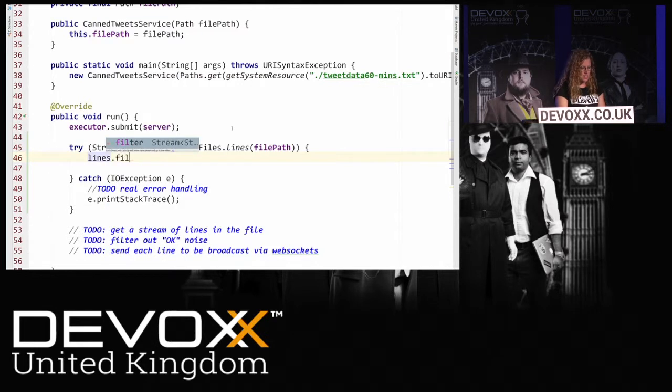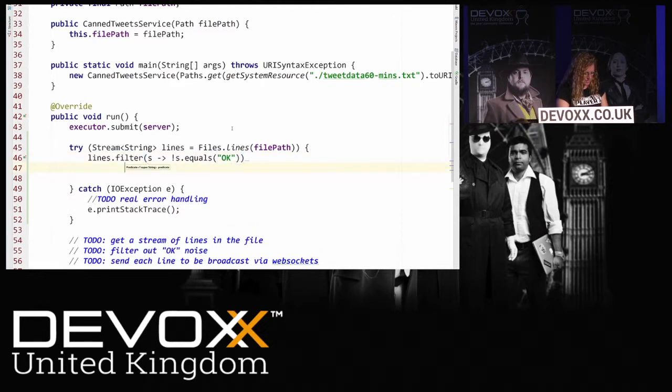Well, I need to filter some stuff out, because in my file, I actually have occasional lines which just say the string OK, which I assume is just Twitter reporting back saying you're still connected, everything's fine. So I want to make sure that I don't have that. So I'm going to filter out everything where s is equal to OK.